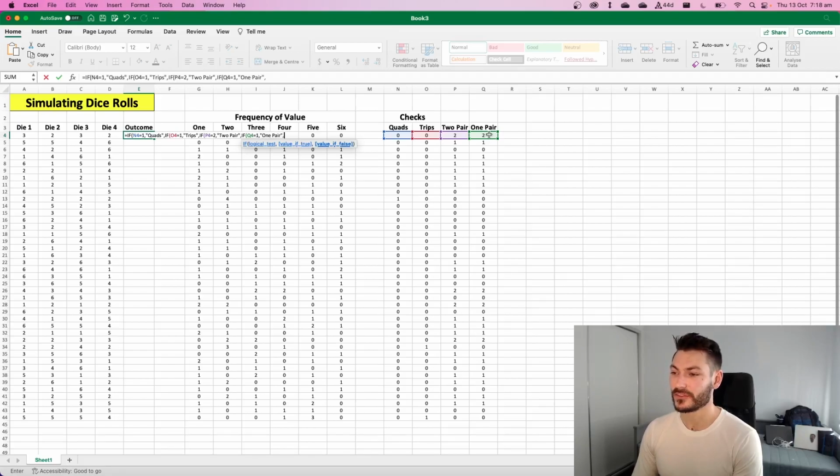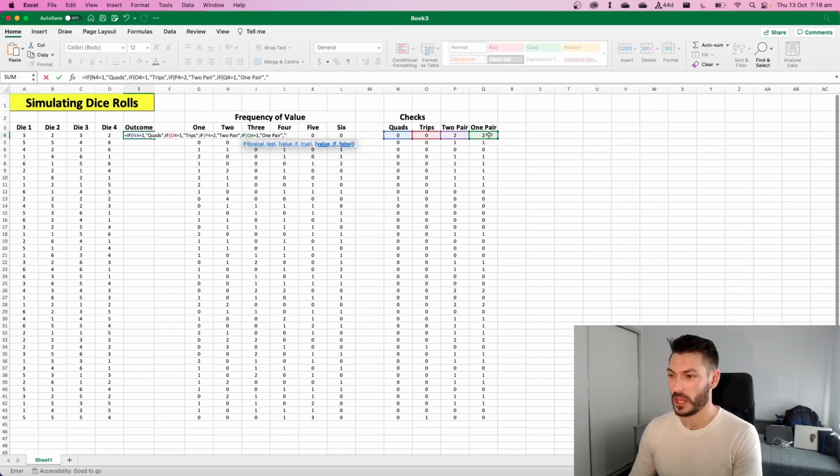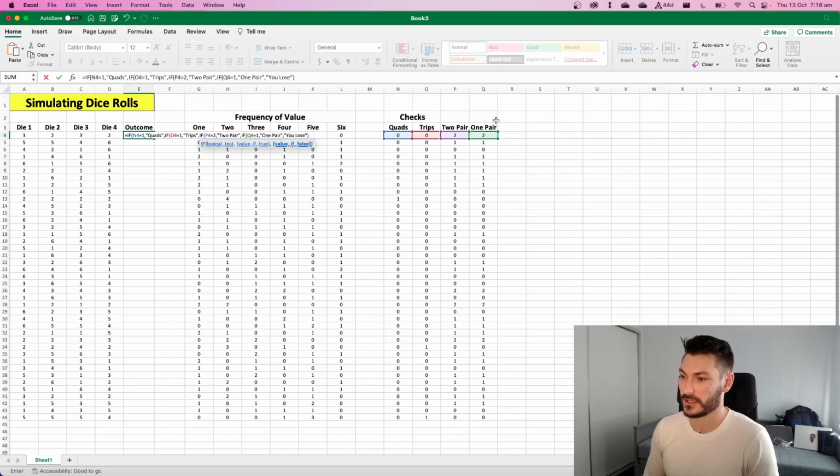If none of those things are true, right? It's checking for quads, no. Checking for trips, no. Checking for 2 pair, no. Checking for 1 pair, no. If none of those things are true, we are going to output you lose in this game. Okay? Now, I have to close all of these parentheses to make sure my if statement is finished. So that is the last check.